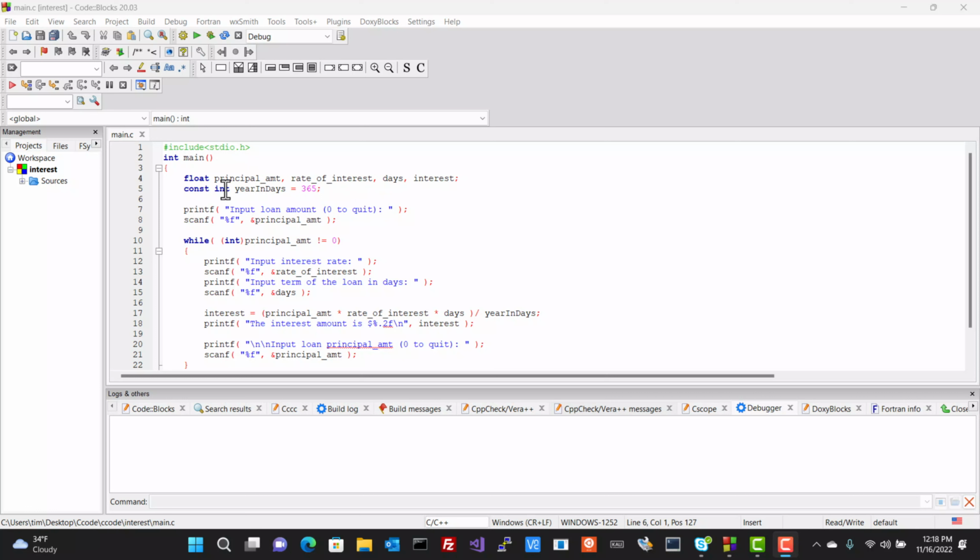We do have a constant in this particular example. It's the number of days in a year, so that's 365, so that's going to remain constant. What we're going to do is go out to our screen. We're going to ask the user for an input. It's going to be the loan amount. If they type 0, the program will quit. We're going to scan it. We're going to grab that amount, and that becomes our principal amount. All right, so that's how much money we are borrowing.